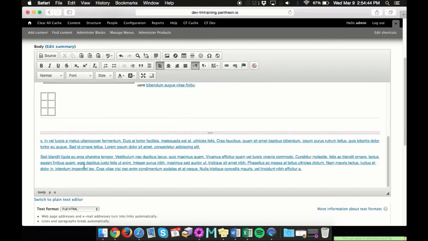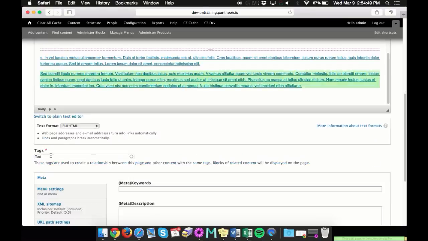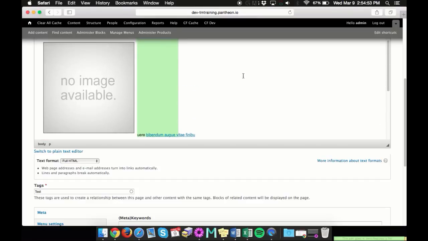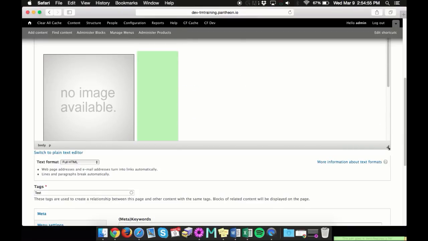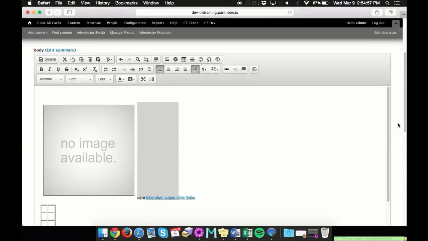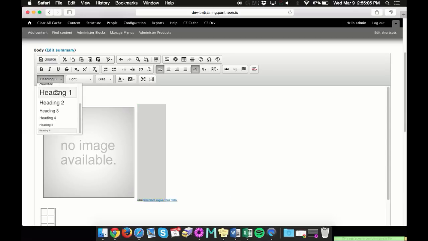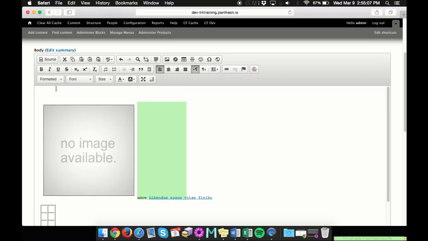Now the last section of buttons that we have here are all just things that make adjustments to pieces of text. So if we highlight some text here, we can go and we can change that to an H2, which will make it bigger. And then we've got varying versions of the H. You can do formatted or just normal, which will return you to the default.